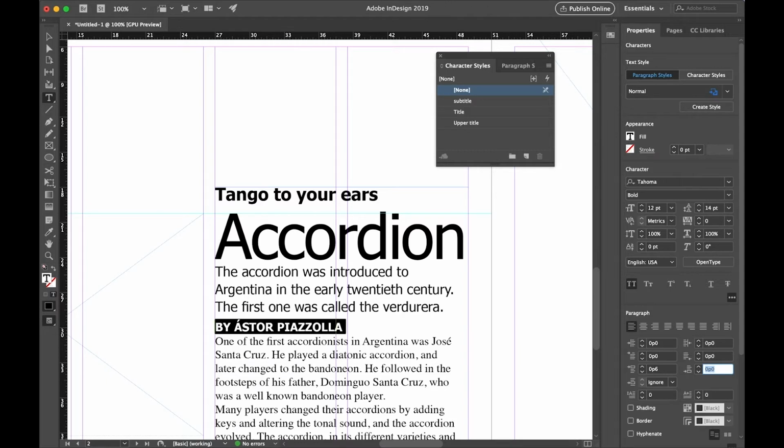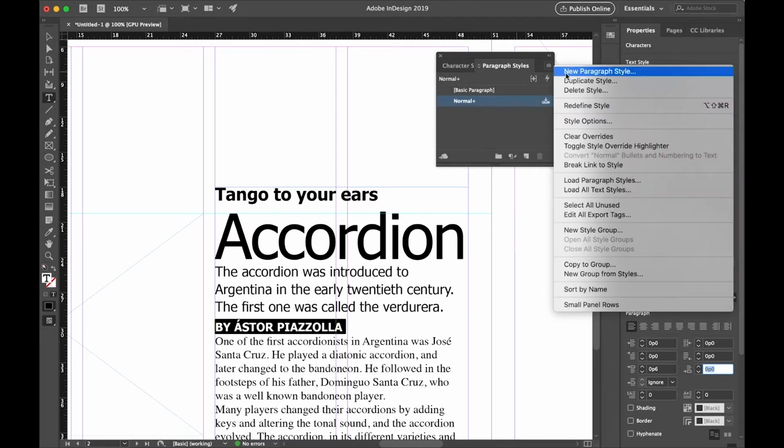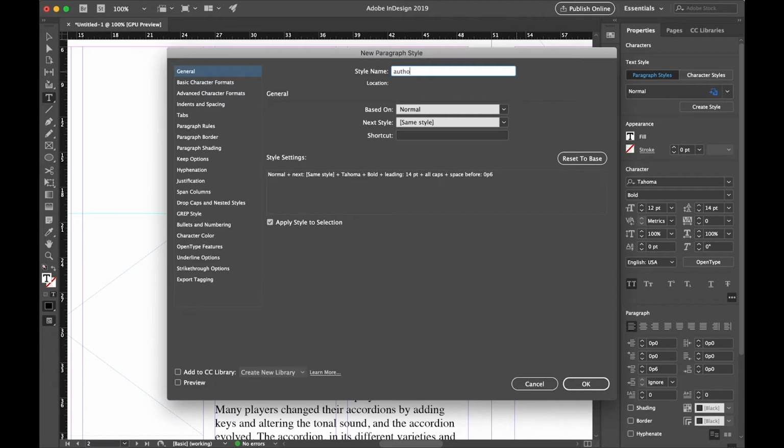Okay, since this is in the paragraphs area, when I make the new style for it, I want to make it as a paragraph style. But it works the same way. You go New Paragraph Style, give it a name, make sure that Apply Style is checked, and click OK.